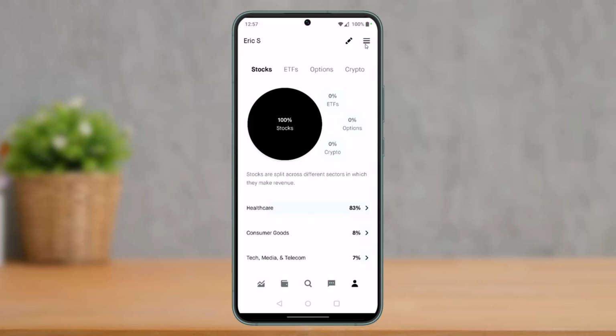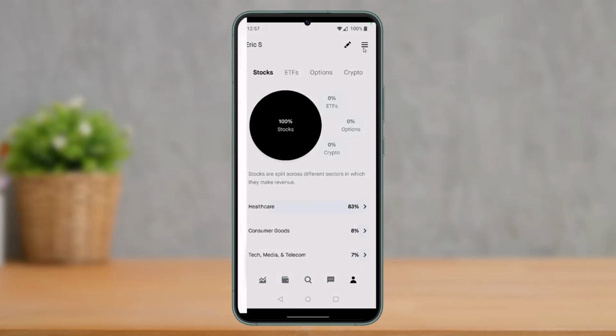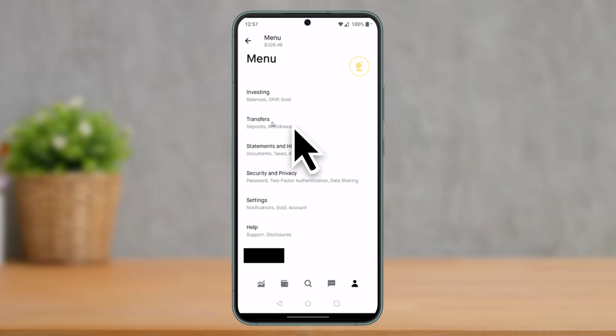Now first, I just want you to launch the Robinhood app and tap on the profile icon from the bottom right corner of the screen. Once you tap on the profile icon, here you'll see this kind of interface. Just select the option that says transfers.